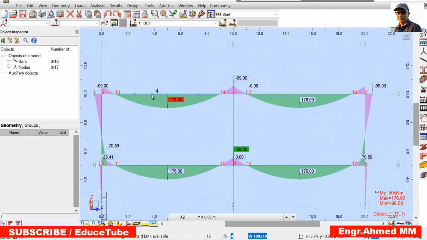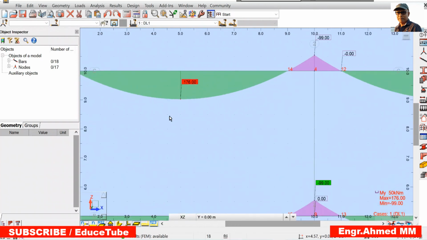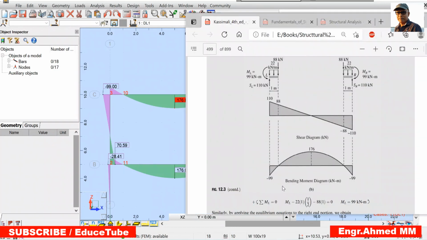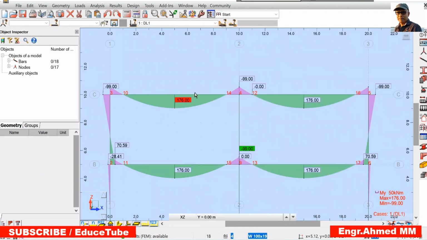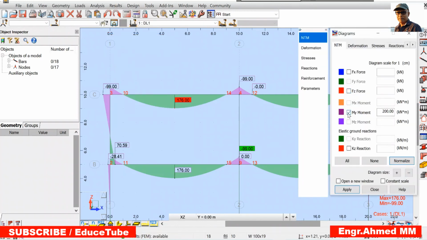Wow, you can see the value is exact. Minus 99, 176, minus 99. Look at here, minus 99, 176, minus 99. Exact value. Now we can check the shear diagram. How is it? Remove this, put this FZ force and tick. Apply.